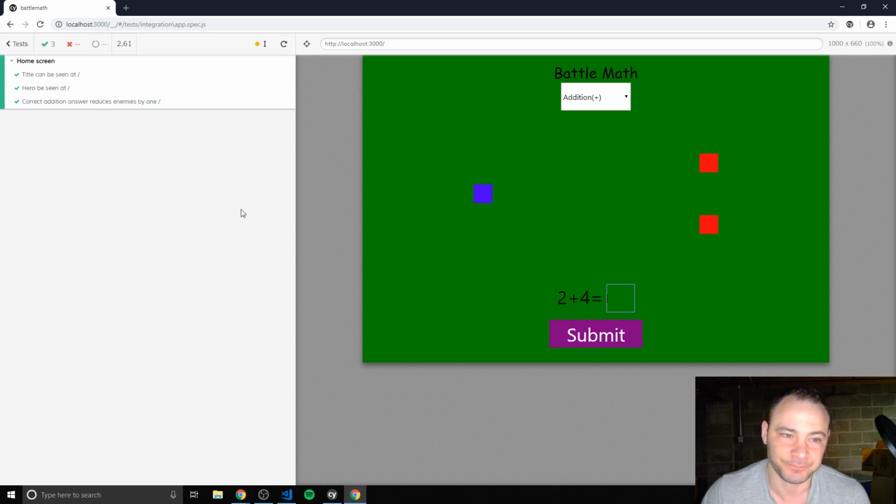Okay, but if you saw some flashes up on the screen, basically it was running this and going through the motions of clicking everything. And it says we can see a title, we can see the hero, and if we do a correct addition answer, it reduces the enemies by 1, right?